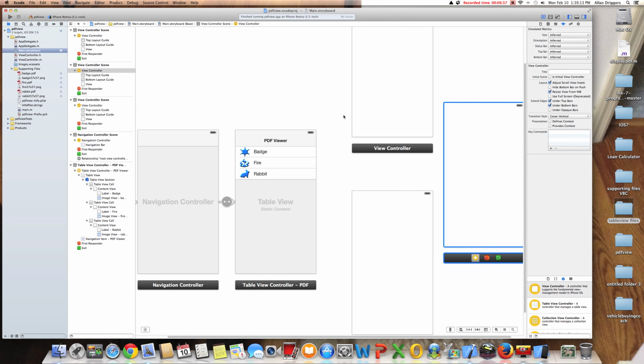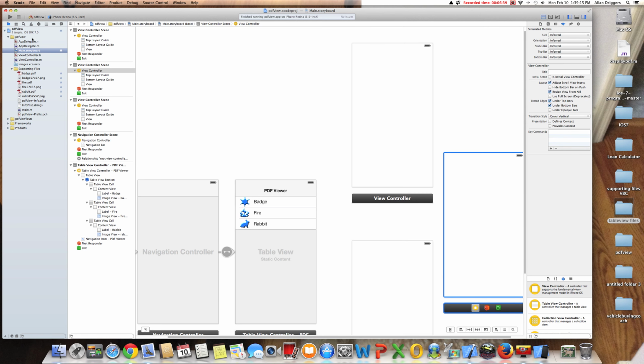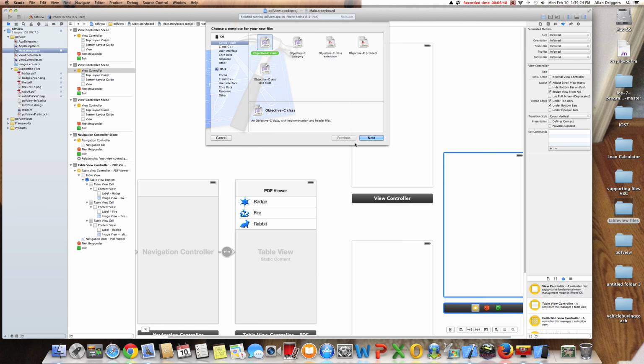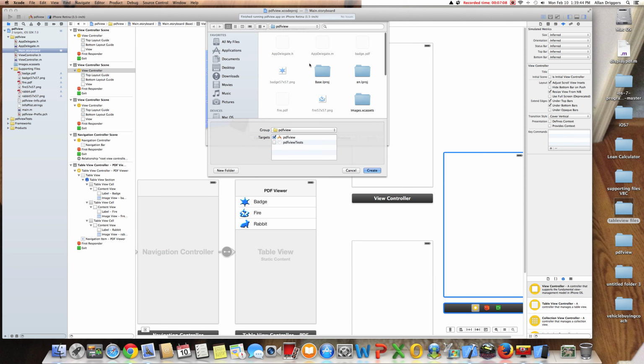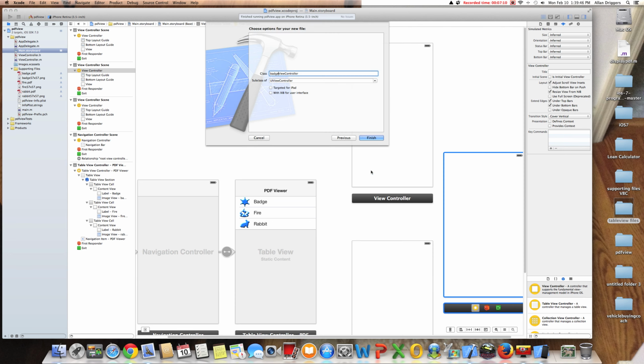So first thing I want to do, let's go ahead and we need some custom classes. So what we need to do is go click on the PDF view folder there, select new file, Objective-C class, and we'll name this first one badge view controller. And we want to make sure none of these are selected, target for iPad or target. We don't want to make our own nib file because we're going to build everything on Storyboard here, of course. Hit next, and then create.